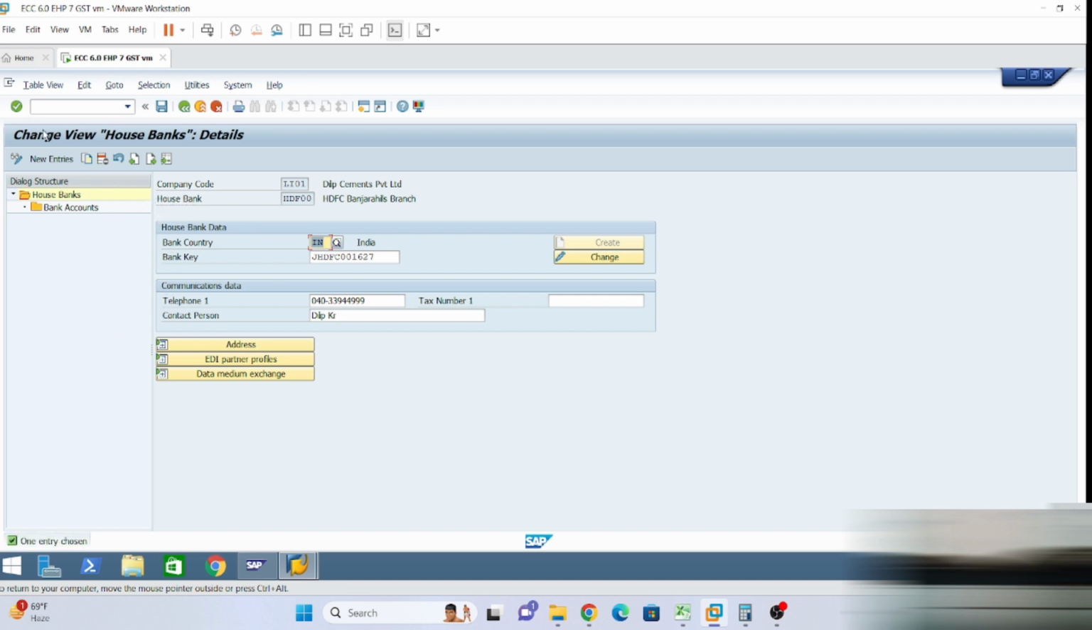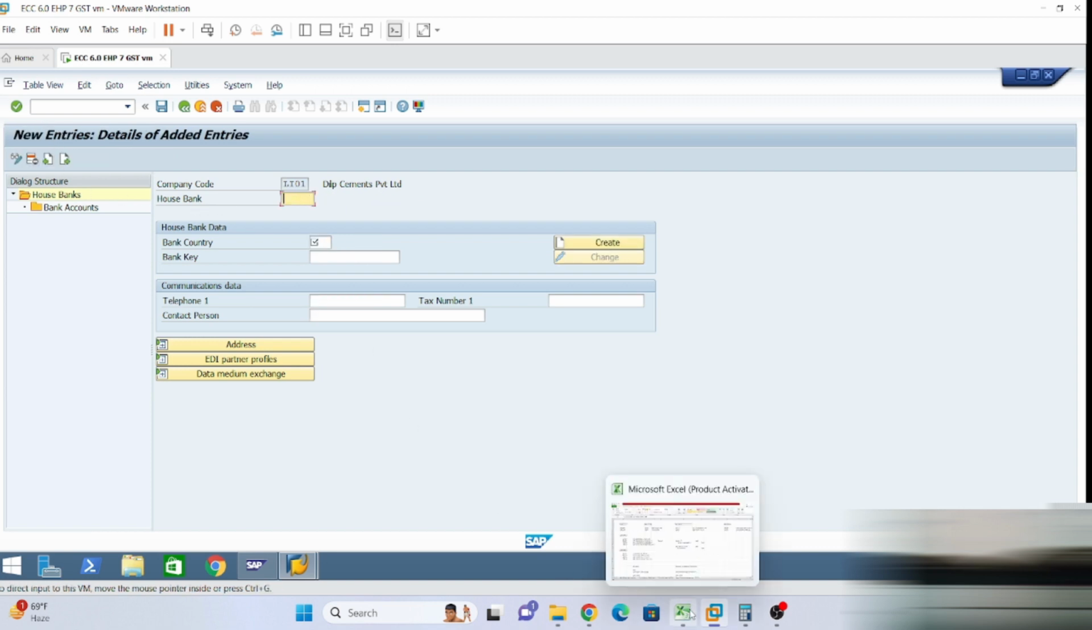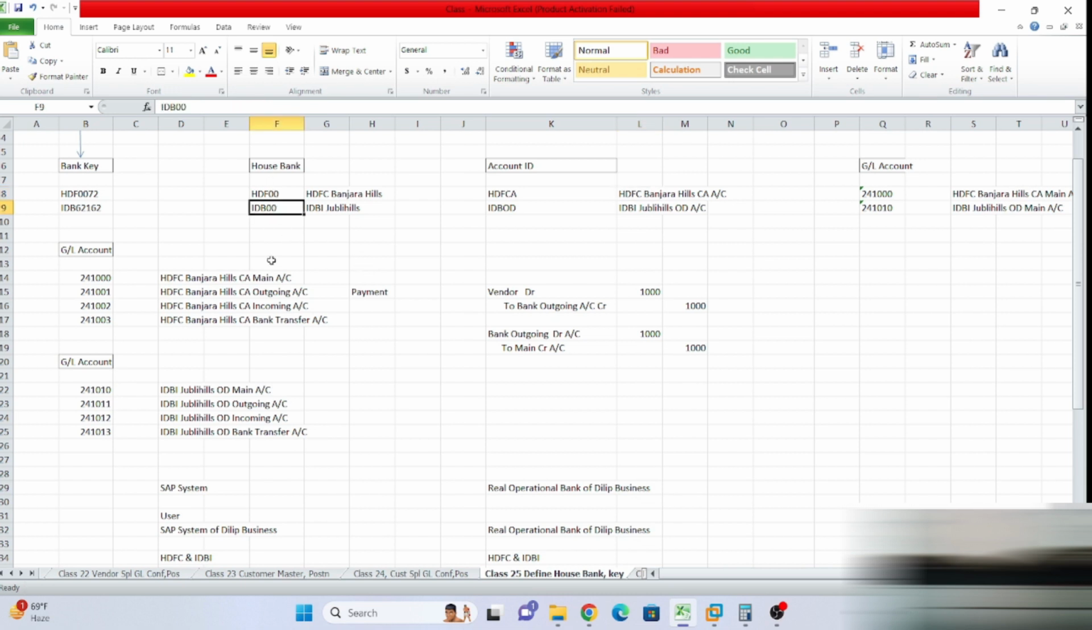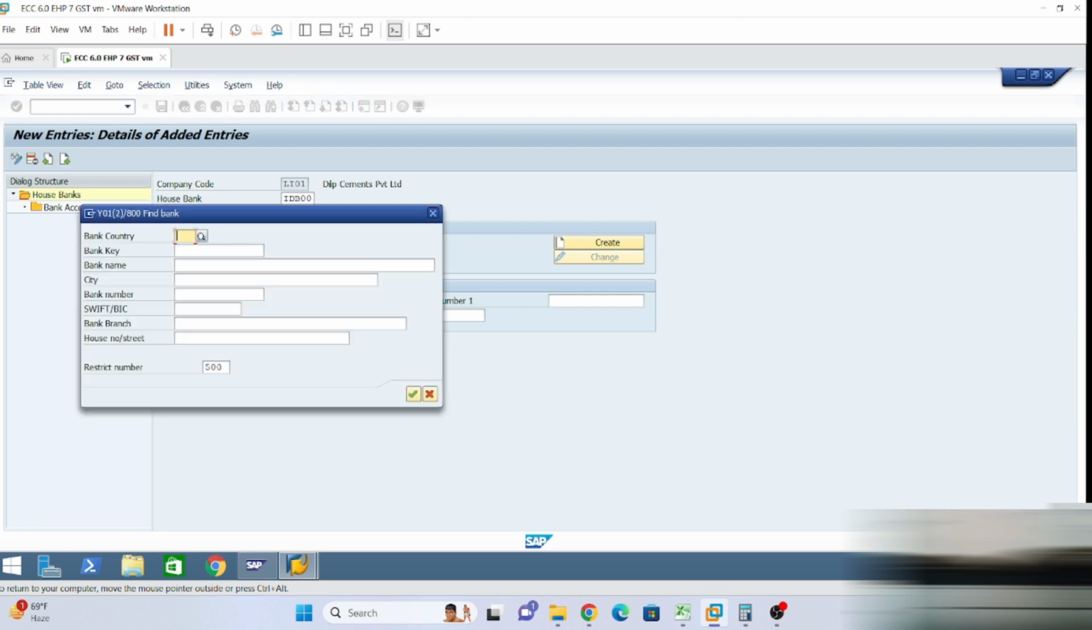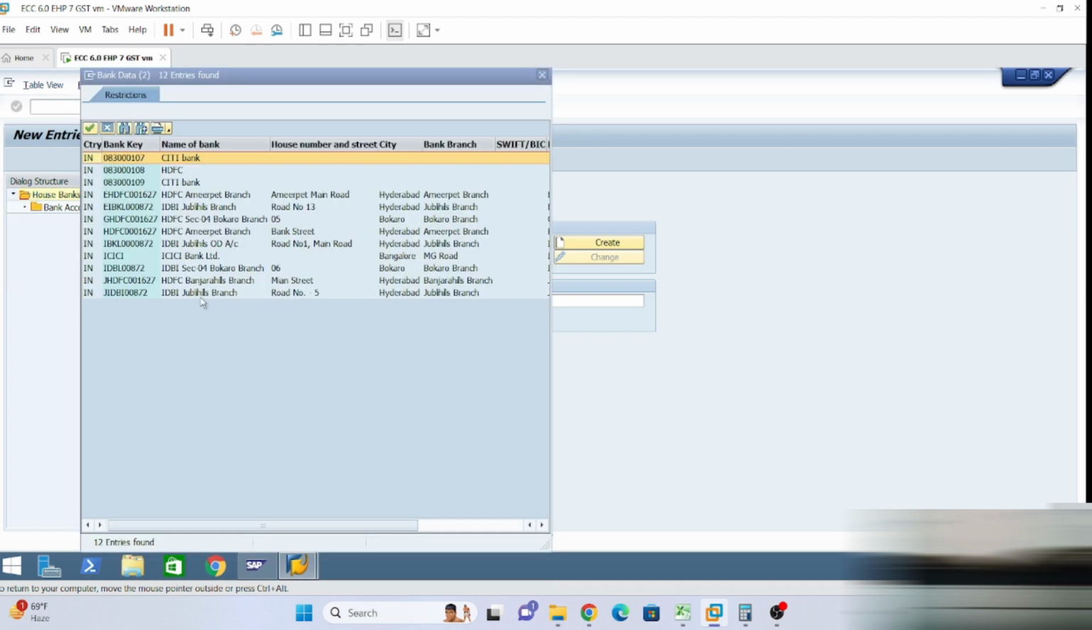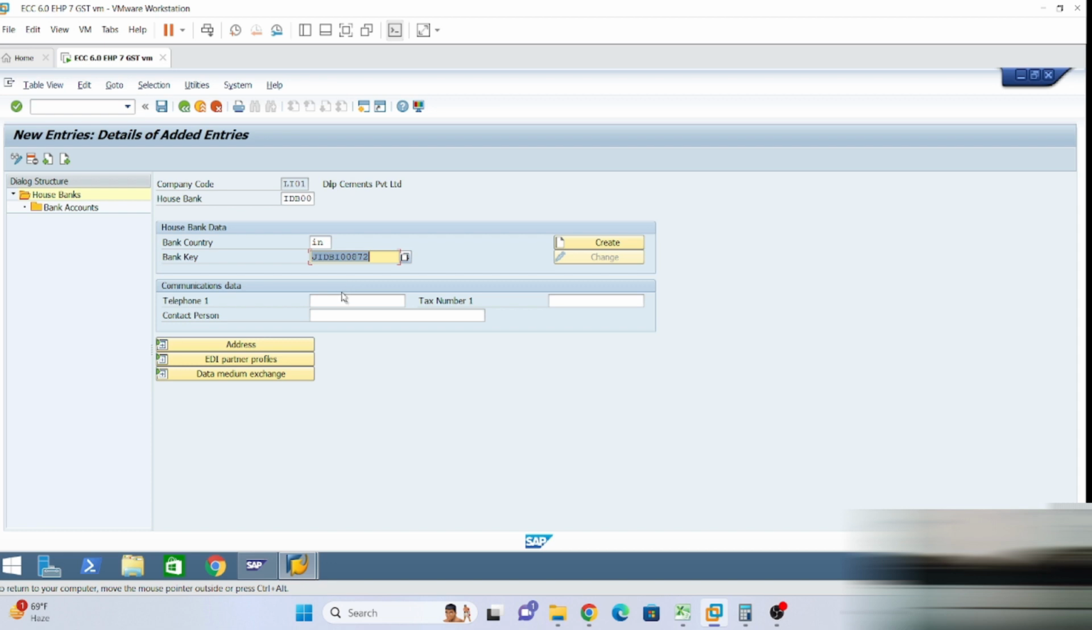After coming to this next window, click on new entries. From the Excel we will refer. The house bank we have decided to maintain is IDB00. Bank country IN. Bank key, from the dropdown we can take IN. I'm filtering in country IN only. So IDBI. Now telephone number, changing. Any name I can.